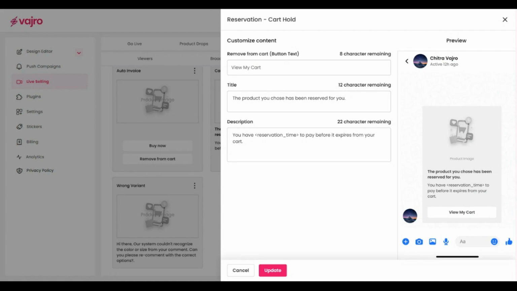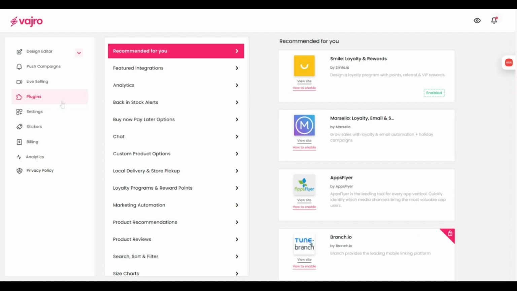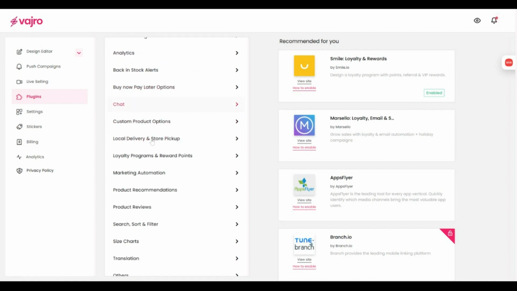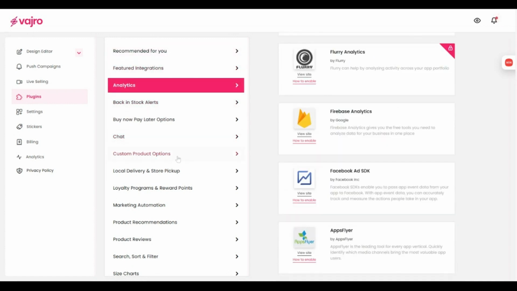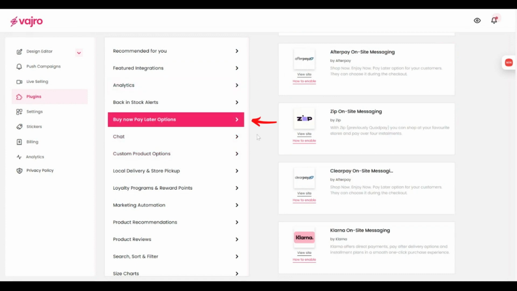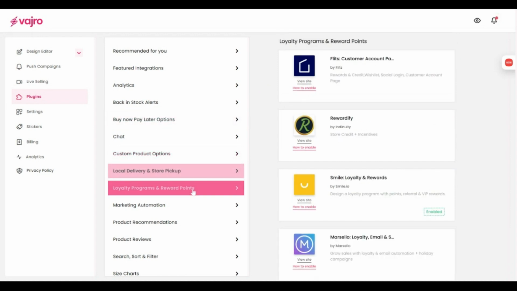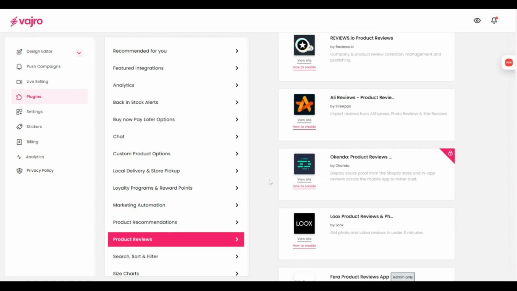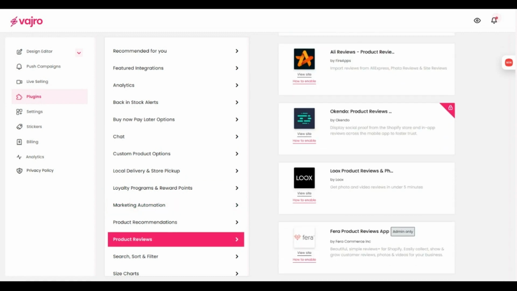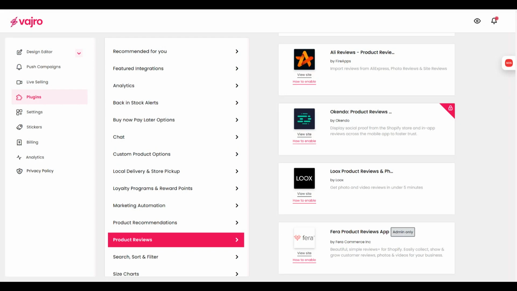Let's venture into the plugin section, where Vajro opens the door to a world of possibilities with over 70 carefully curated integrations. These integrations are handpicked to empower store owners like you and elevate your users' experience to a whole new level. These plugins are more than just add-ons. They are your toolkit for enhancing your store's capabilities. From advanced analytics to convenient buy now, pay later options, seamless delivery and store pickup choices, engaging loyalty programs with rewarding points, powerful marketing automations, and insightful product reviews, the possibilities are endless. With these integrations at your disposal, you can offer the same extraordinary features that your Shopify store has on the mobile app as well.